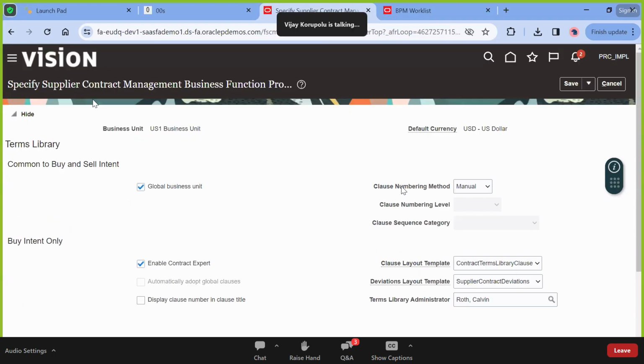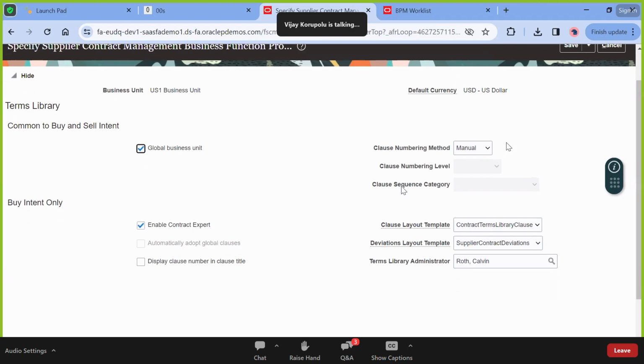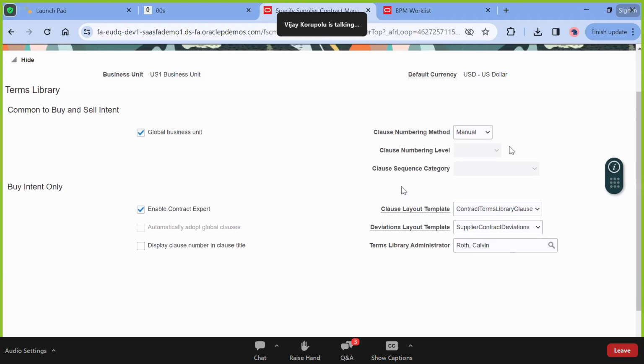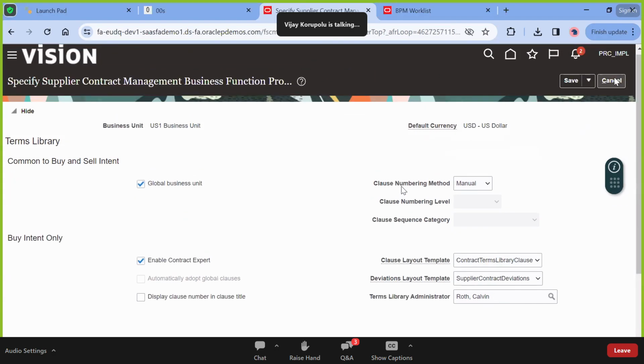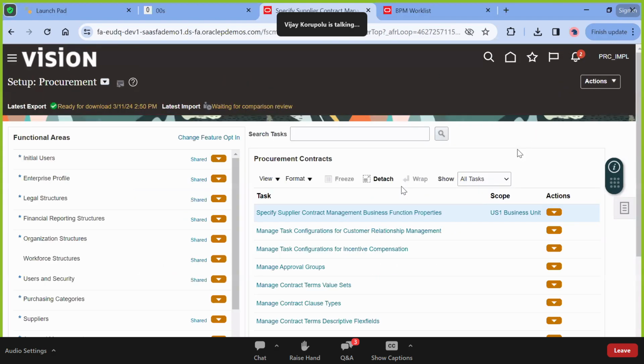So this particular BU can be considered as a global business unit, so the global icon will be available for you when creating the clauses. Okay, clause numbering is manual or automatic. You can specify that. Enable contract expert in this particular BU. What are the layouts for printing? These are BI Publisher layouts. Who is the administrator for your terms library? So these configurations can be done here at a BU level.